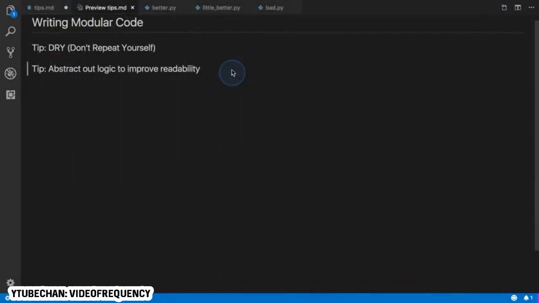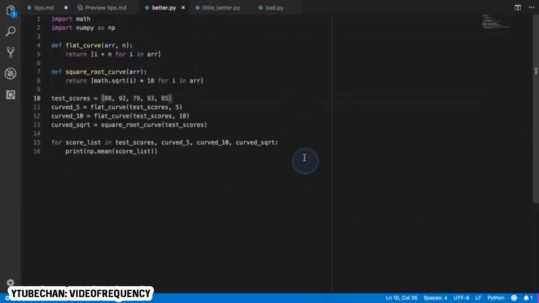Abstract out logic to improve readability. Notice how abstracting out code into a function not only makes it less repetitive, but also improves the readability with descriptive function names. You can easily guess that this line is applying a flat curve of 5 on a test scores list, and that this line is doing the same thing with 10. And this line applies a different curve using square root. And with this for loop, not only are we removing repeated lines of code, it's also easier to follow what's happening. We are clearly iterating through 4 lists and printing the mean of each.